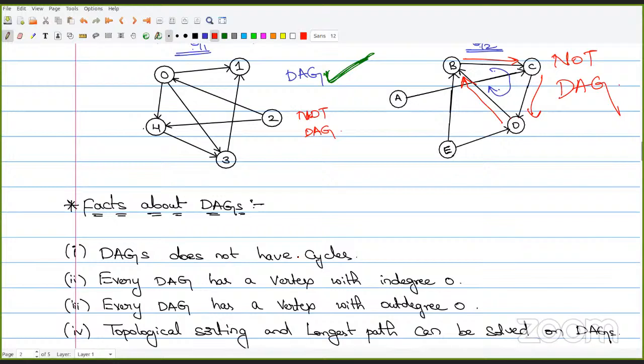Okay. See these facts, you all know, I guess. DAGs do not have cycles. And every DAG has a vertex with in-degree 0. This is certain. In order to be a DAG, the first and foremost thing is that there must be an in-degree 0 vertex. And also, you can simply check here in this particular graph, there are no out-degree 0 vertices.